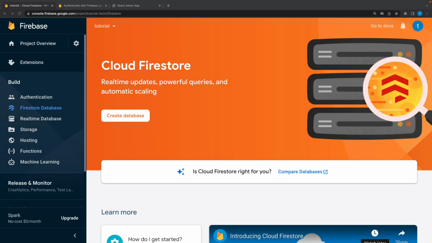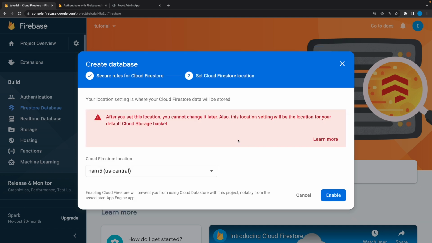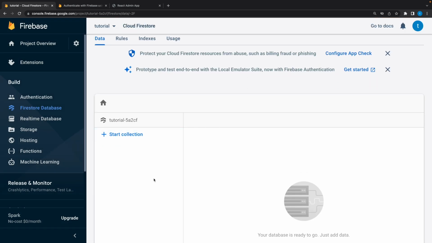user. So let's create our DB. I'm gonna click here and we can start with production mode or test mode. Let's go with production mode and you are gonna choose any location here. I'm gonna choose USA, doesn't matter. And it's ready. We can create any collection. It's gonna be users, products, or whatever you want. And inside those collections, we are gonna create our documents.